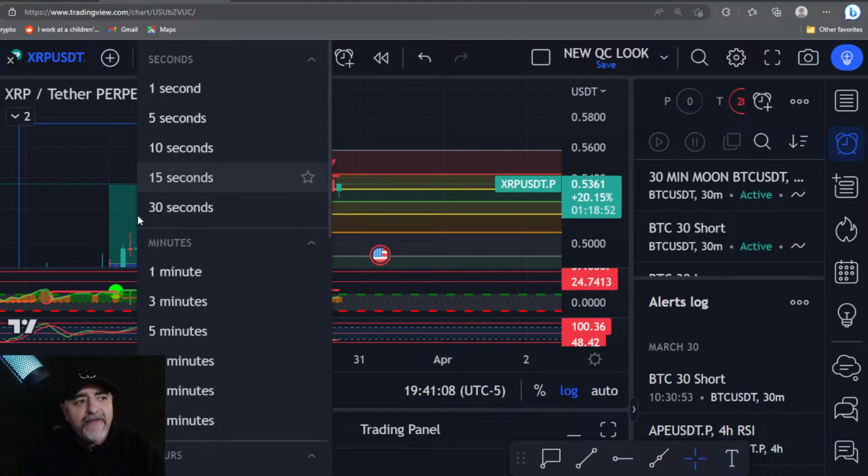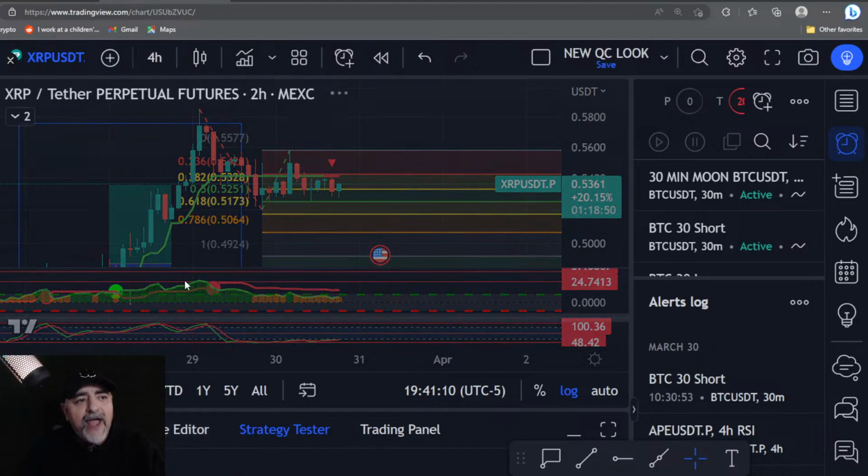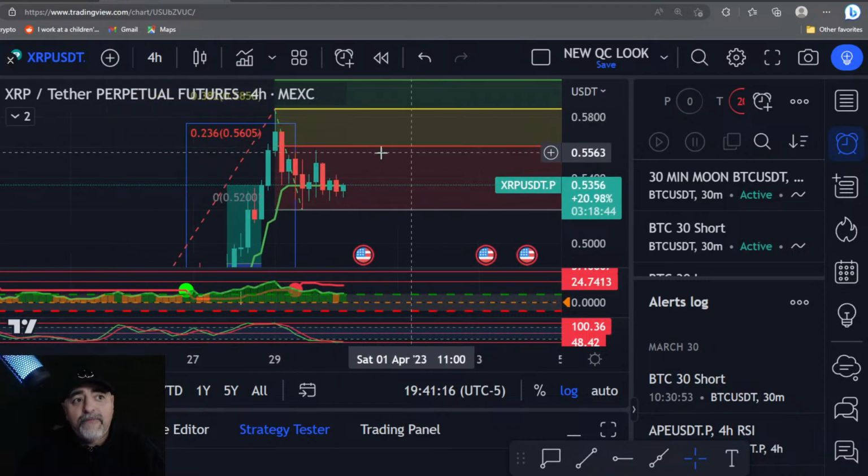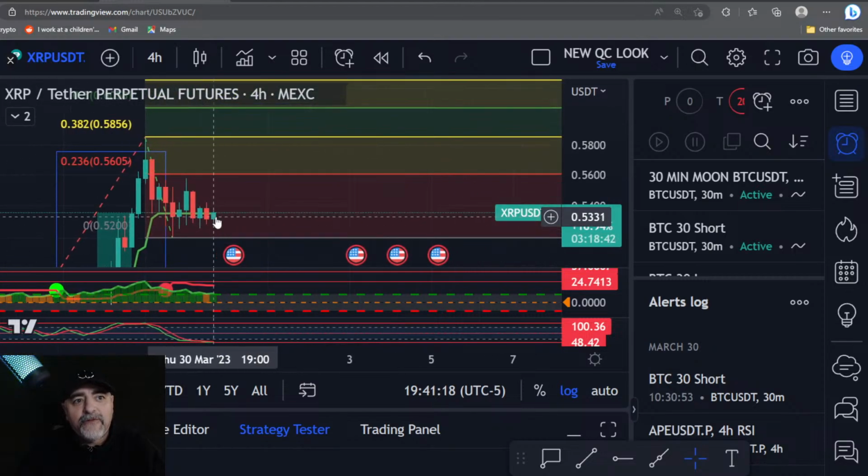And right now, until that 4-hour becomes a positive cookie again, right? As soon as that 4-hour hits, we're going to go long again, and we're going to run XRP back up. That's going to be the next trade, right?